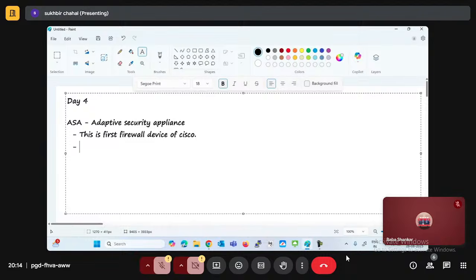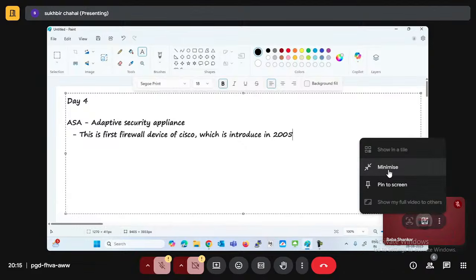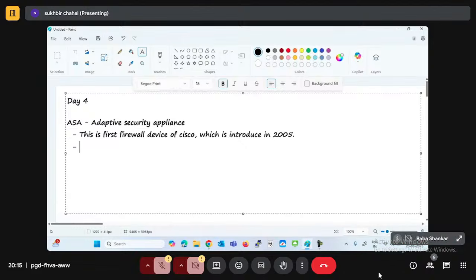And Cisco introduced this device in 2005. Actually, this is not Cisco's actual firewall, because Cisco acquired it from some organization whose device is Pix. If you remember Pix, right? So this is not a Cisco device. It's a Pix device, but Cisco acquired it in 2005.